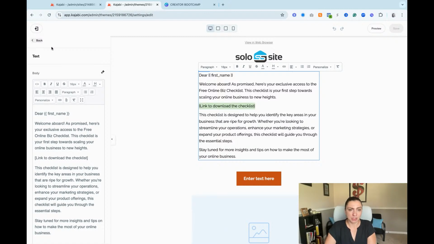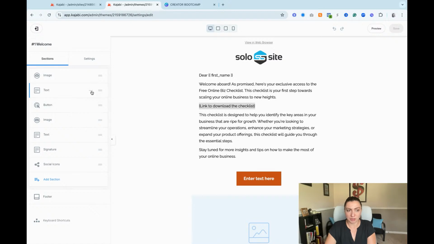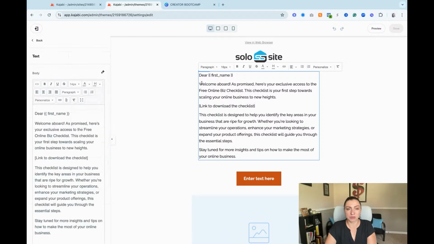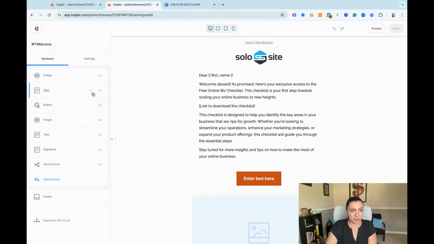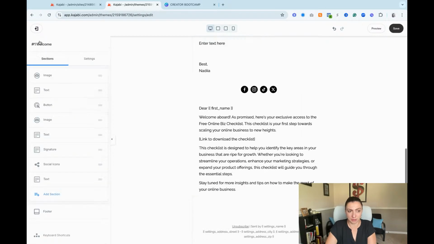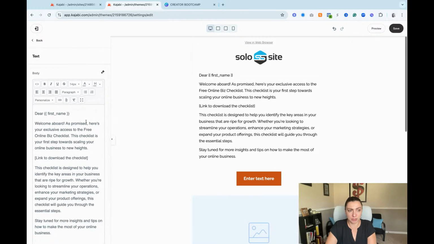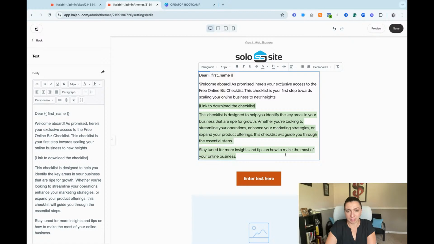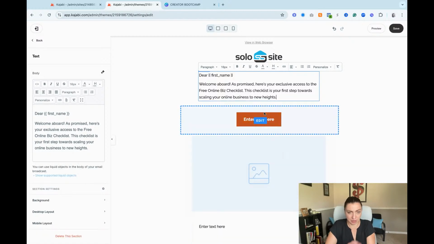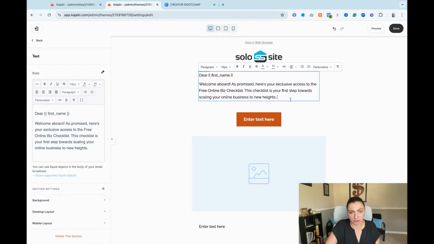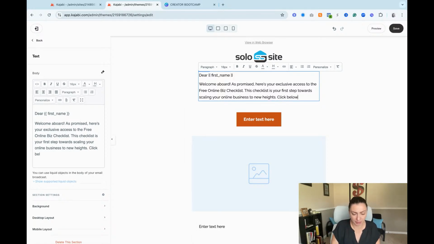And another thing that you can do, again, is you can see that I can just duplicate blocks, or the sections. So let's say you want to bring this button up, but keep this text. What you can do is just duplicate this section, bring the button up, go back to the first block, delete this text. The button is now up. So basically it says that this checklist is your first step forward in your online business. And you can say just click below to download, right?